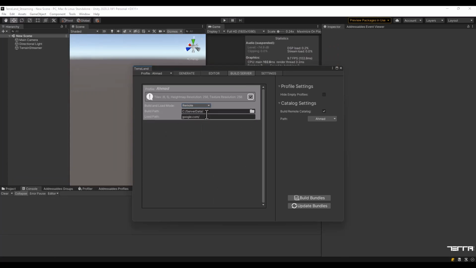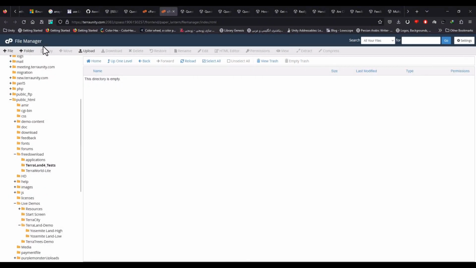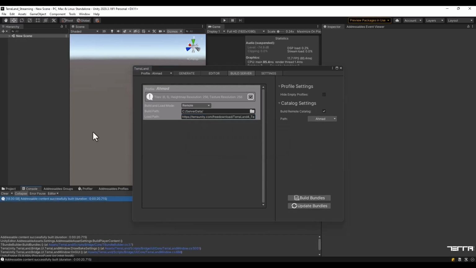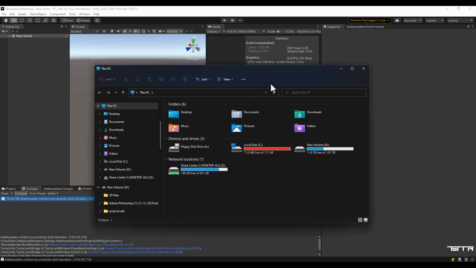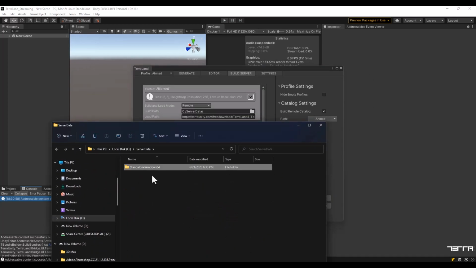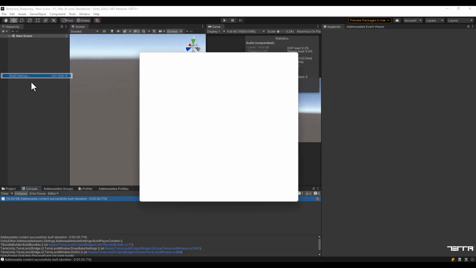In this mode, you have to upload the build which is created in the build path to your load path. As an example, we created a folder in our host, so we copy the link of this folder into our load path. Once all the edits are done and the settings are checked and set, click on Build Bundles. Okay, build is successful, and now we have to upload the folder inside our build path, which is a standalone Windows 64, into our online host, which is the link in the load path.